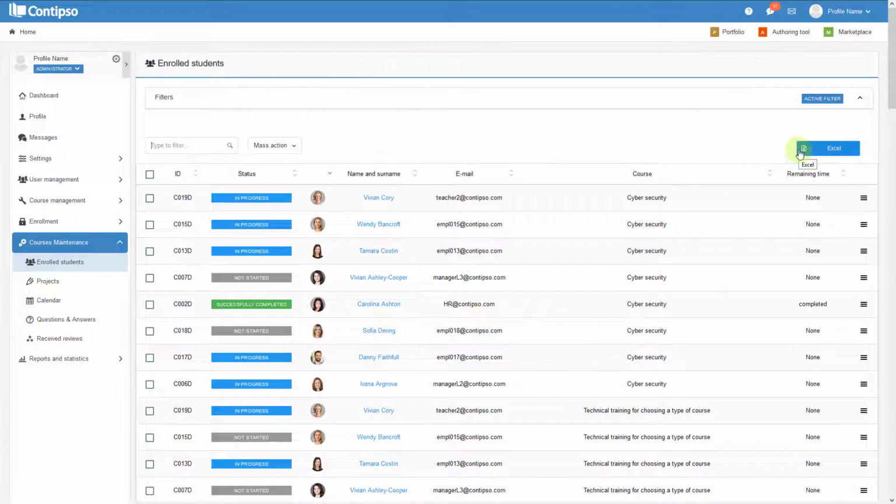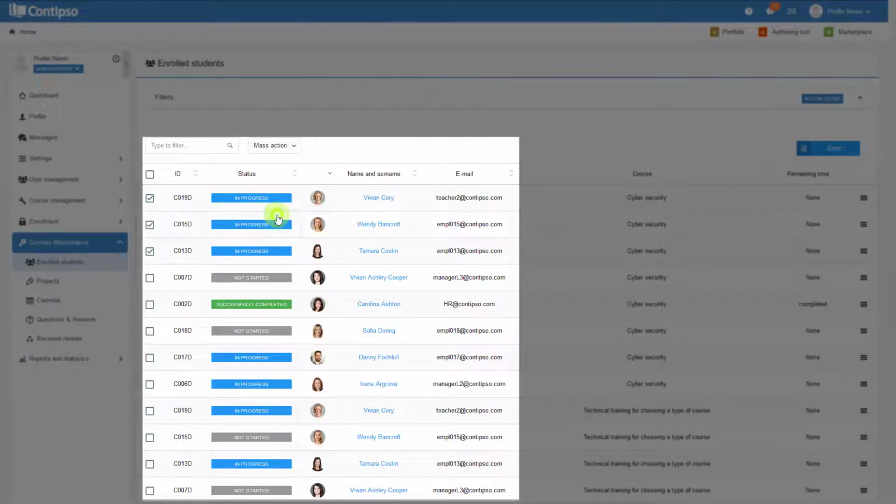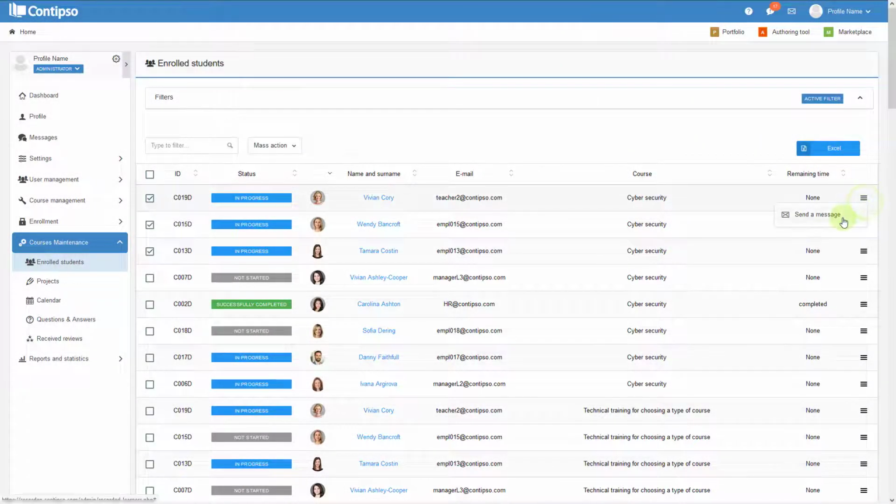You can also export in Excel. The last thing that we can mention here is that you have a mass selection button, or you can select just a few people and send a message to the selected people. You could do that from here as well and send the message to this person specifically.